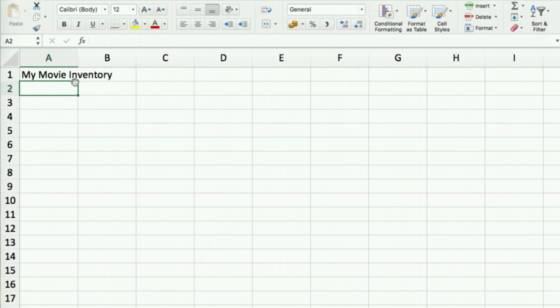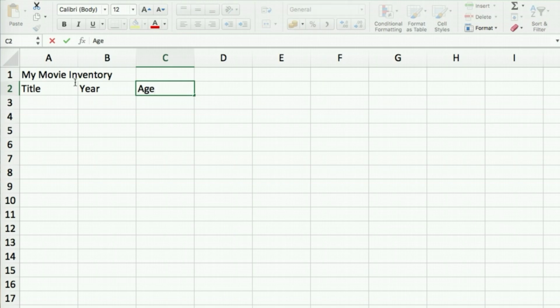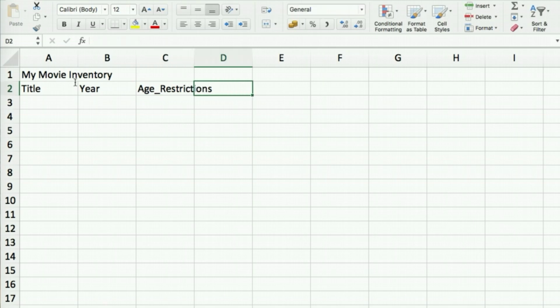So let's go and do that now. My movie inventory. We need some headings. We need the movie title, maybe the year, maybe the age restrictions, something like that. And maybe the movie type. These are just the basics of a simple inventory.